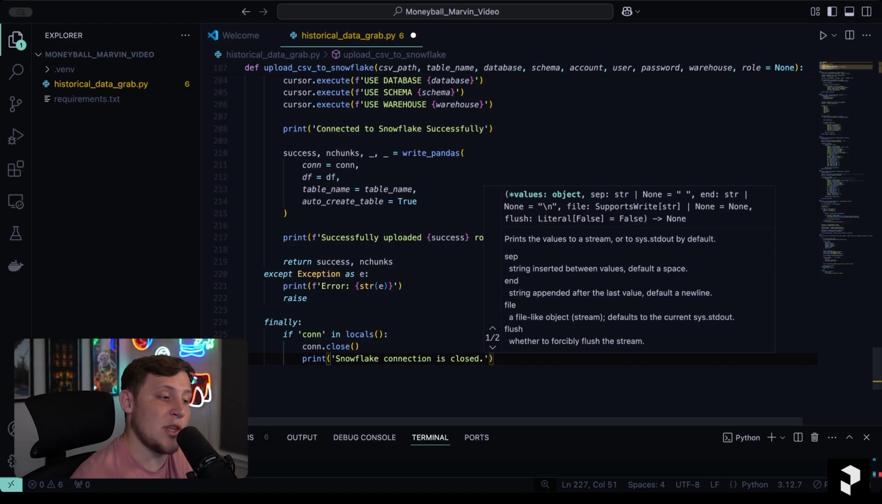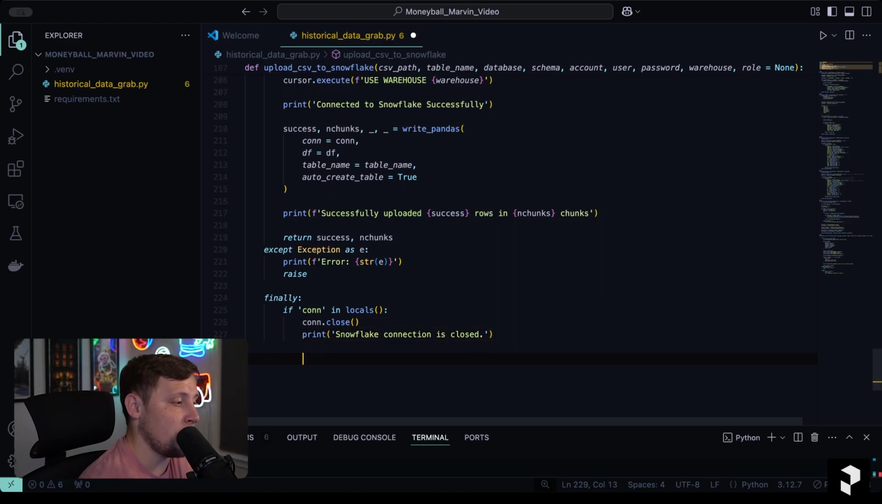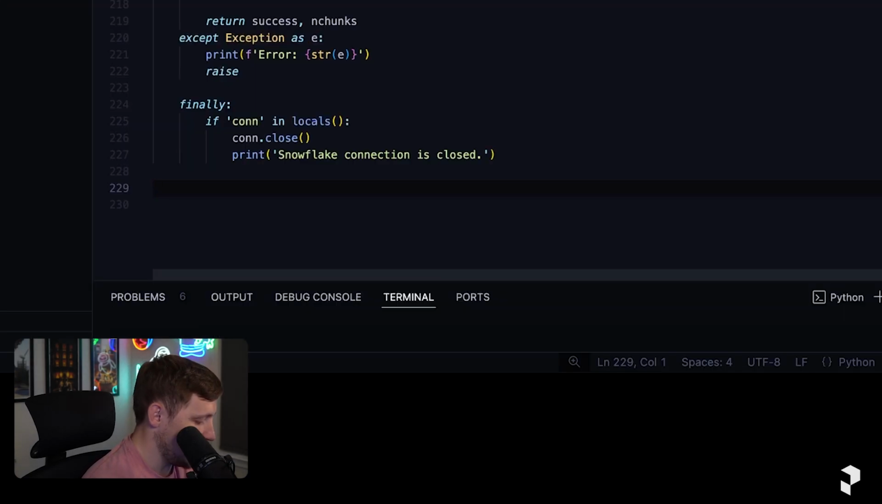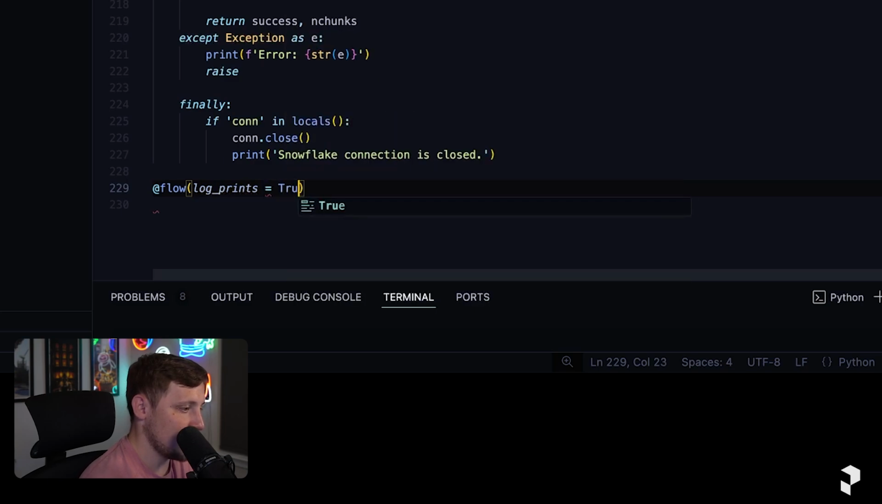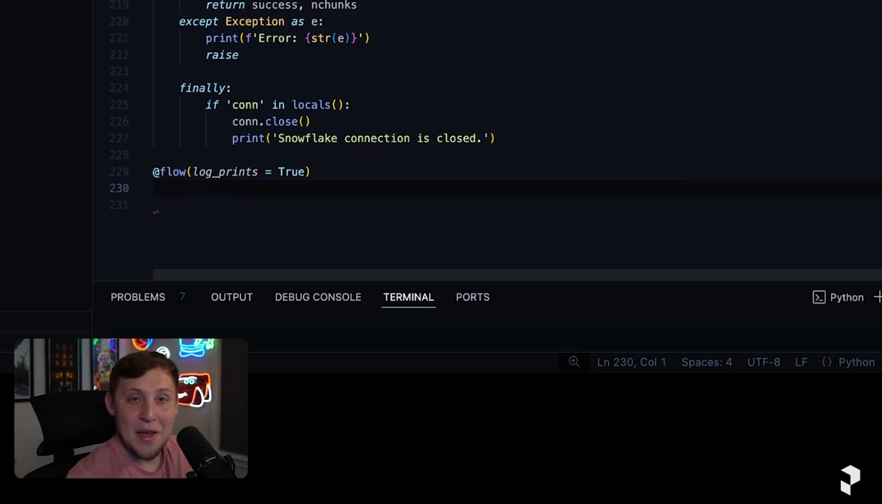Now it's time to actually put this all together and run this thing as a flow. So bounce back out. We're going to do an @flow, and we're going to print our log. So log_prints equals true. If you're new to Prefect and you want to print stuff out inside of Prefect, make sure you do your log_prints equals true inside your flow.